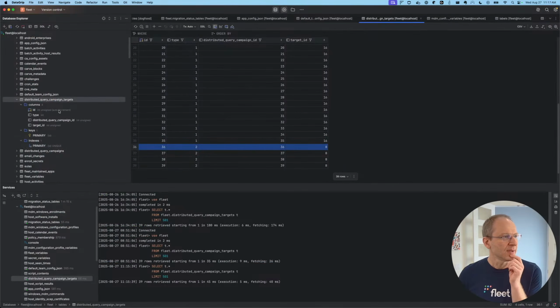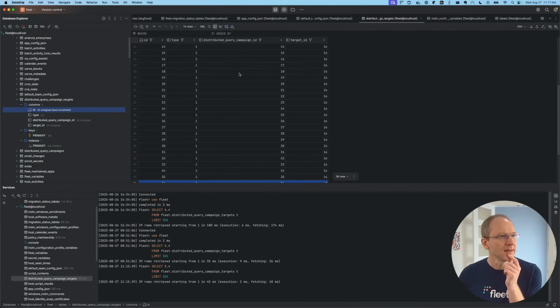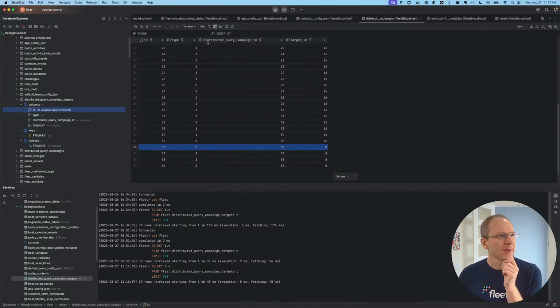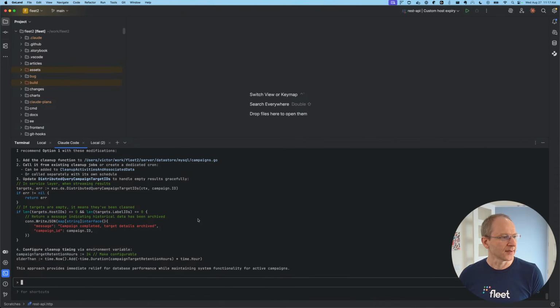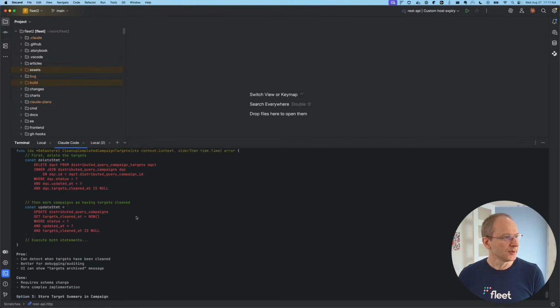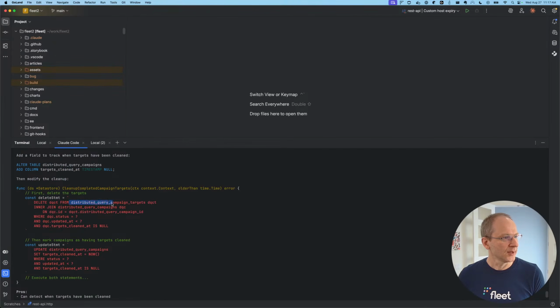So I notice this table has an index by ID. Why isn't it indexed by distributed query campaign or target ID? So first I want to explore that idea. So I'll go ahead and ask this guy. I'm also interested in speeding up the access to the table, which is distributed query campaigns target.